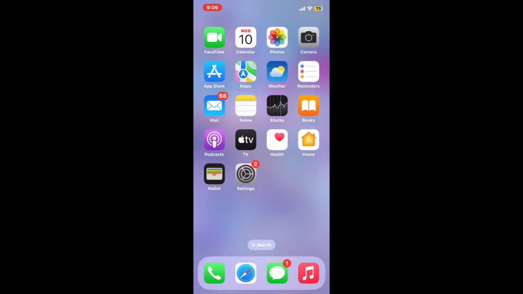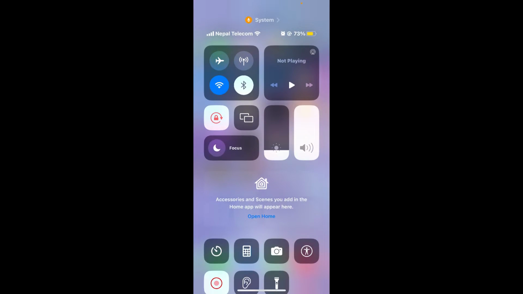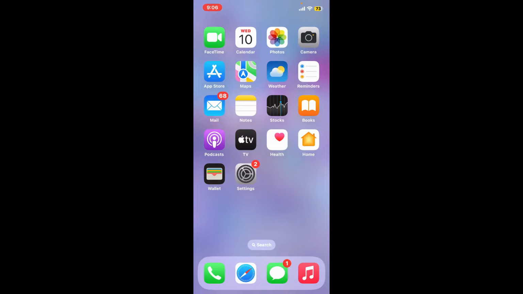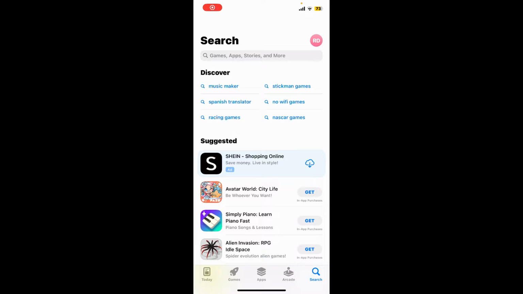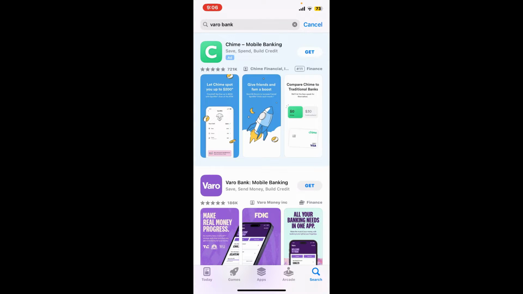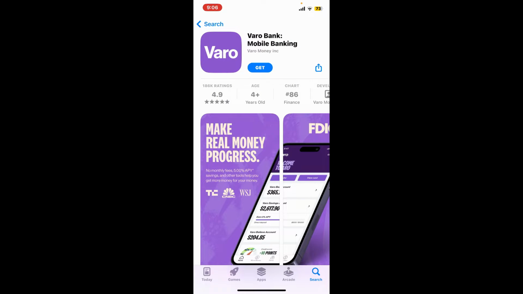First of all, make sure that your device is connected to a stable internet. Once it's done, launch your App Store. Go to the search box at the top and type in Varo Bank. In the search results, look for this application from Varo Money Inc. and tap on the Get button to begin downloading the application.